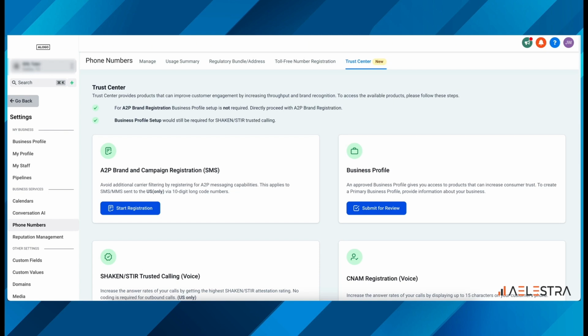A2P 10DLC is your pathway to secure and reliable business communication. Get started today. Thank you for taking the time to learn about A2P 10DLC registration. This process ensures your messaging is compliant, efficient, and ready to connect with your audience. If you need further assistance or details, reach out to us directly. Your communication success starts here.